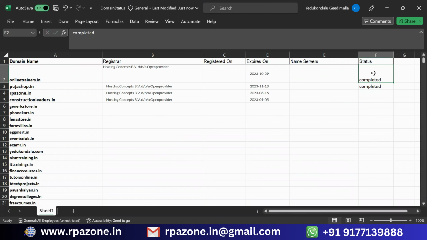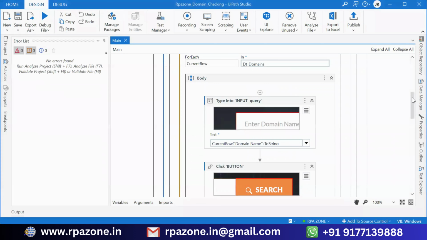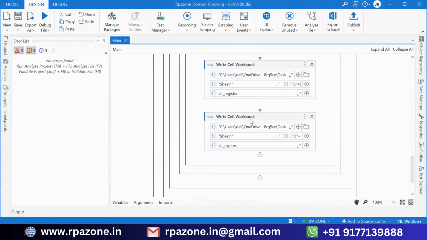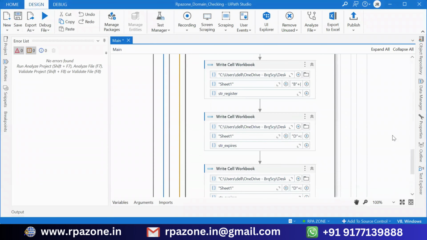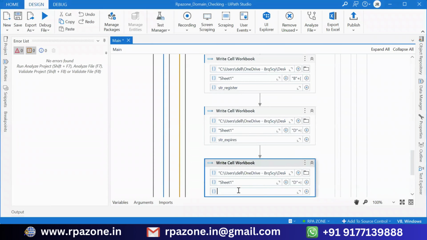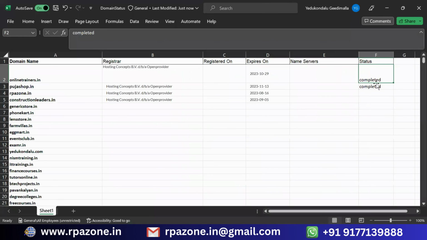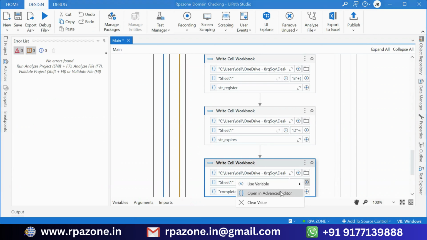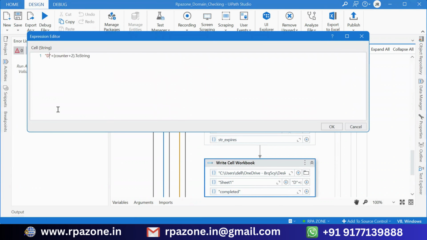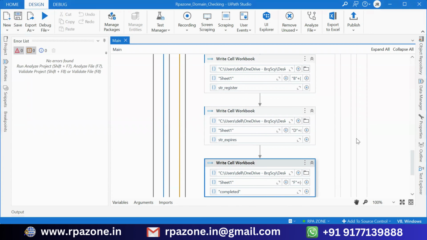For that, I am going to take another write cell activity. On the successful submission of these two, I am taking another write cell, and the same thing here, I am typing status as completed. Okay, once after this, in which position do we need to give it? In F. Same in F. Okay, now save it.